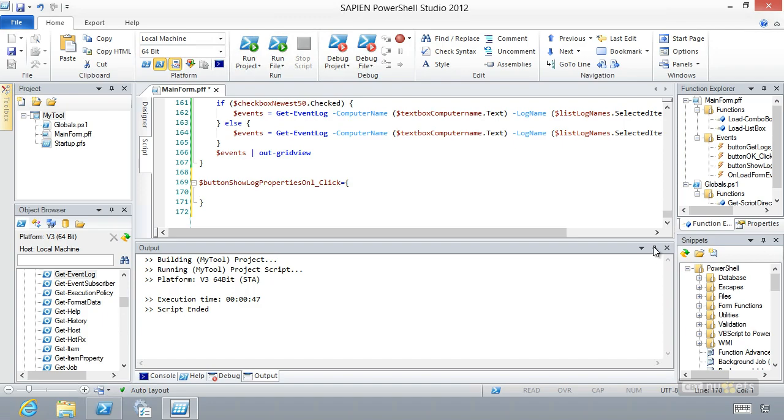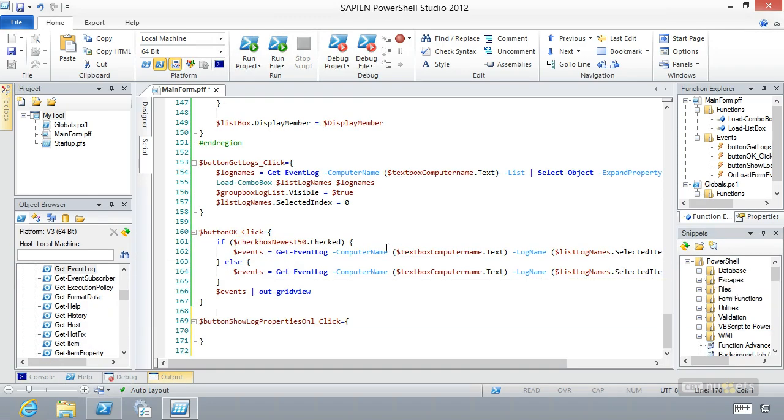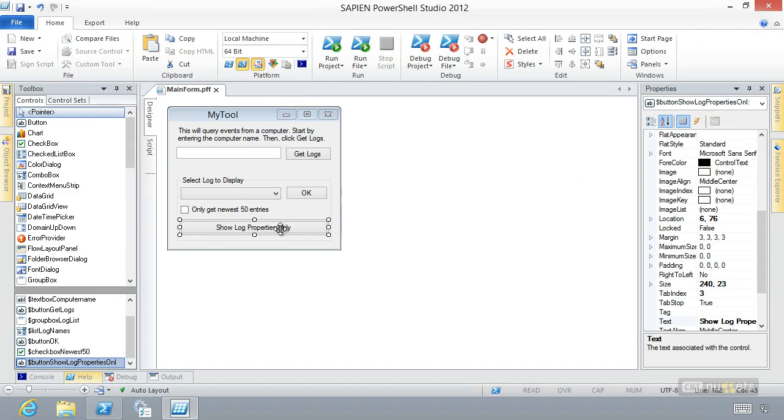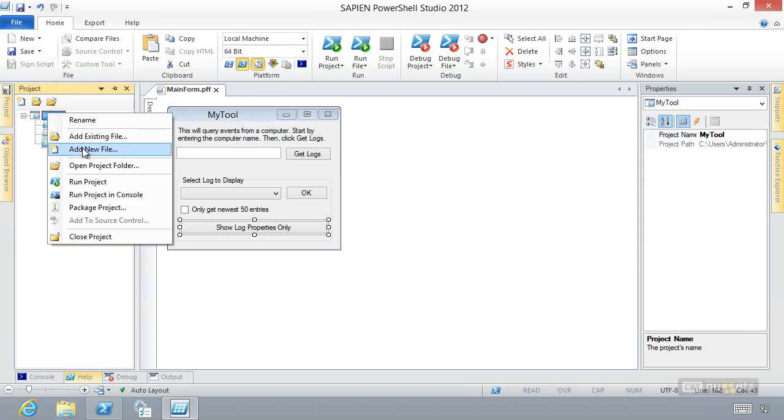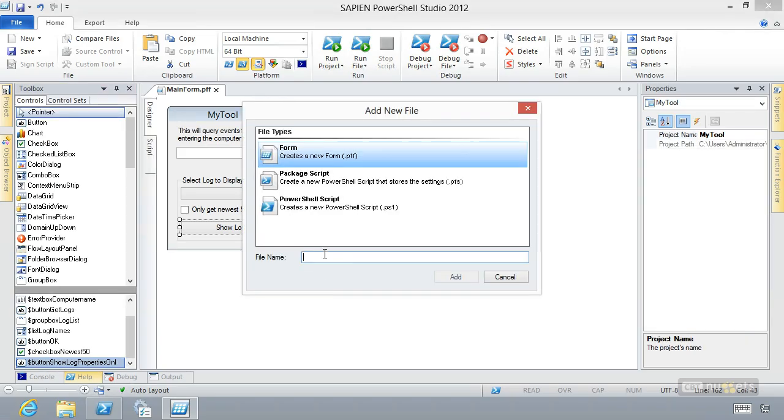So what I'm going to do instead is I'm going to try and pop up a new window to display those pieces of information. And that way I can lay them out nicely. So the first thing I need to do is in my project, where's my project? Here it is. I'm going to add a new file. We're going to add a form, and we're going to call it log properties, because that seems as good as anything to call it.